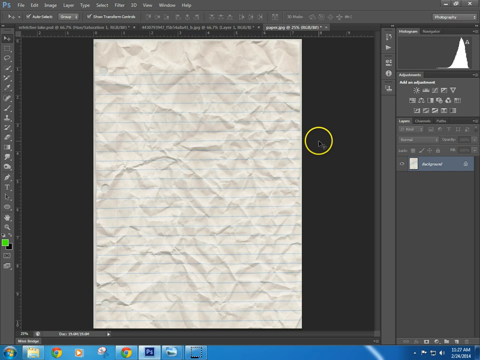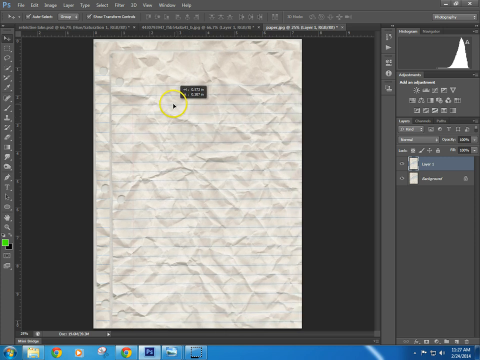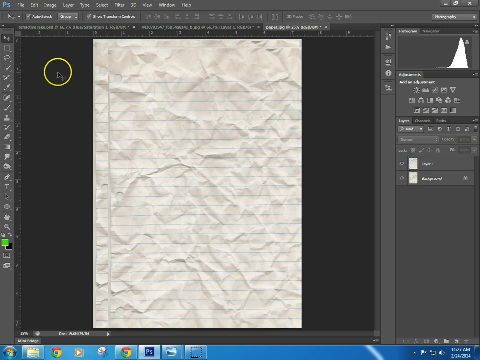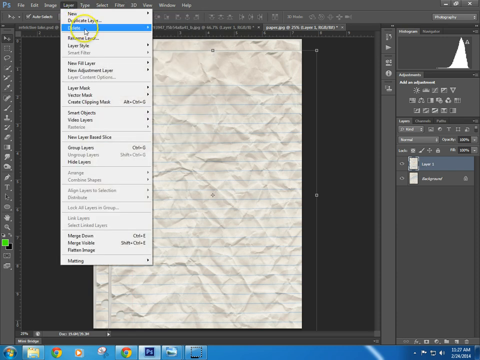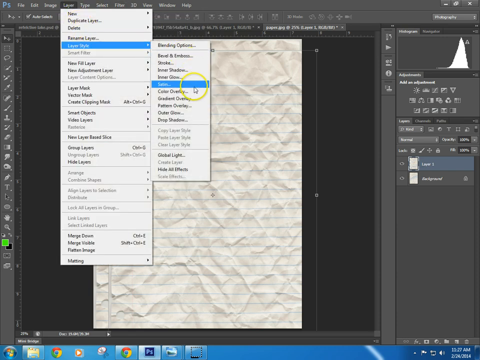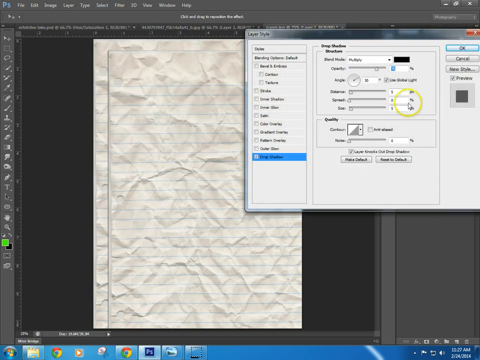Or I could just copy the entire thing, Control A, Control C, Control V. I have my own layer over here. And let's say I move this piece of paper, but I want to make it look like it's on that piece of paper, right? So if I take this piece of paper and I go up to Layer, Layer Style, Drop Shadow, if you turn the preview on, you'll be able to see a difference. It's right there on the edge. But right now it's not very big.